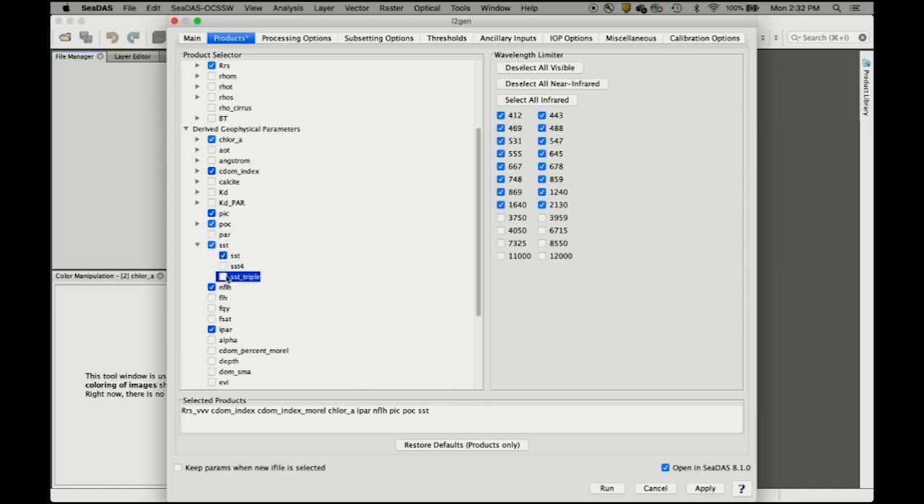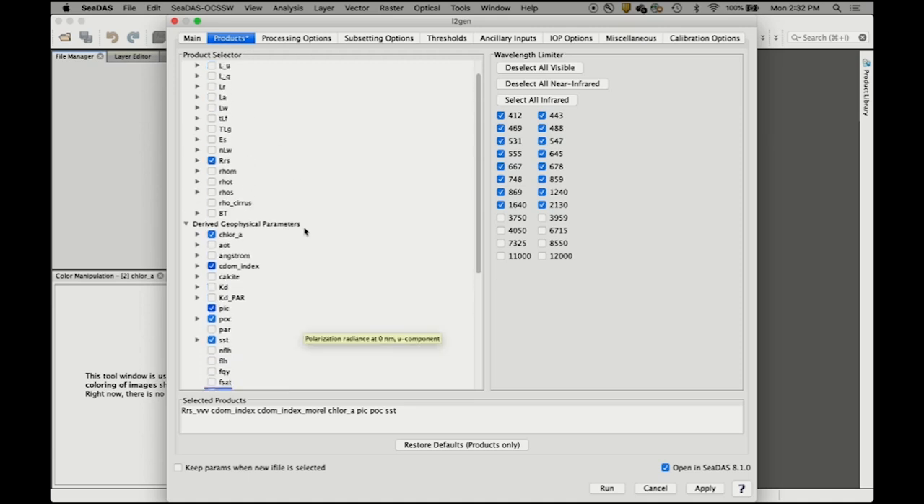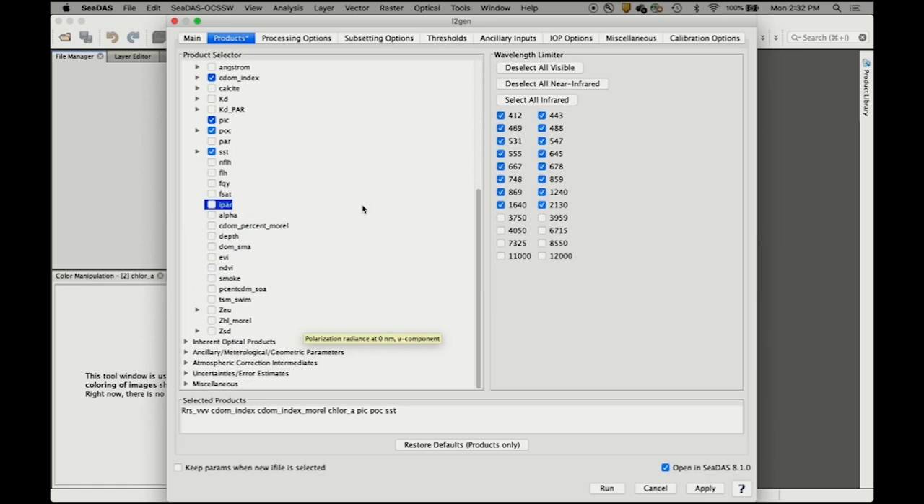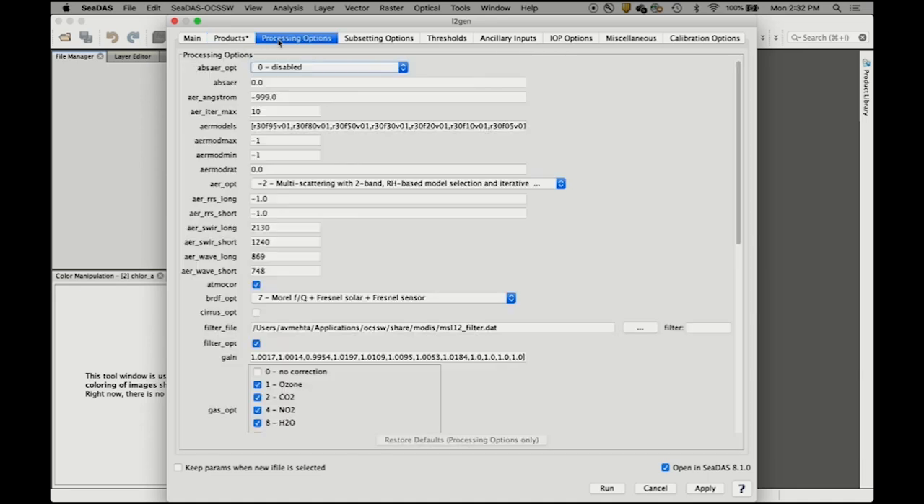Here we are going to keep SST, which is from 11 micron window. And get rid of those also. So these are the basic parameters that we are going to explore from MODIS and VIIRS. This one, by the way, is for Chesapeake Bay area. Once you have selected this, let's look at processing options.